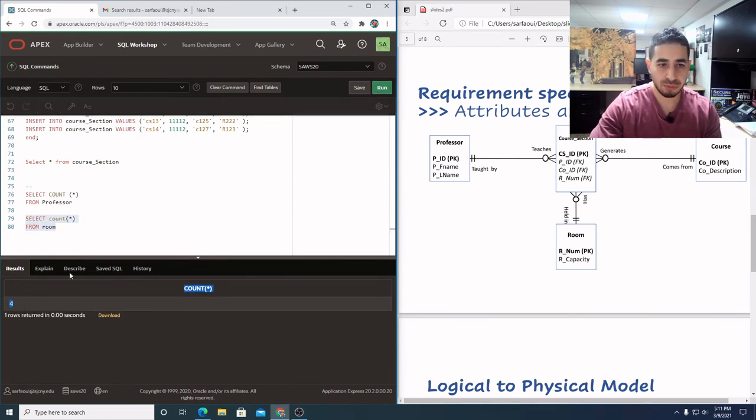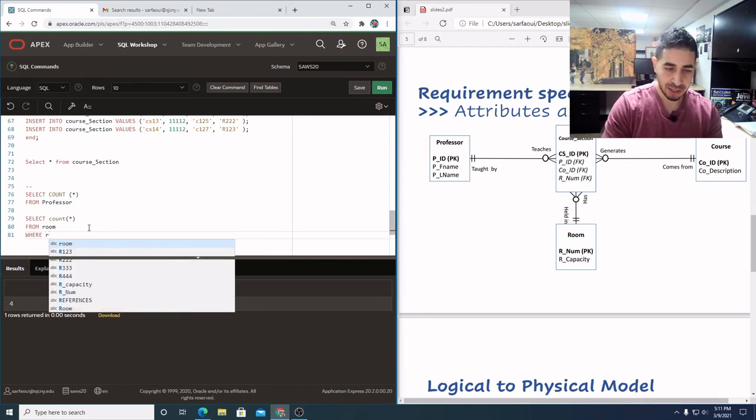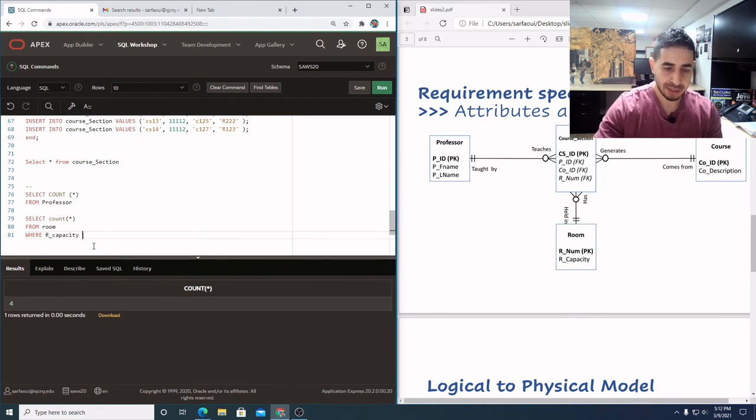I have 4 rooms, and if I want to count only the rooms that have a capacity greater than 100, then I need to add a where clause. So I'm going to say where capacity is greater than or equal to 100. So here I'm adding a condition. Only the ones that satisfy the condition, I'm going to count them.